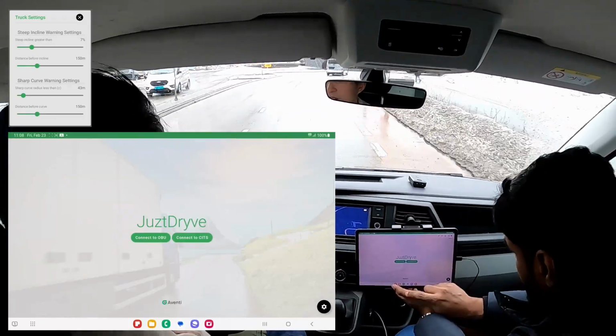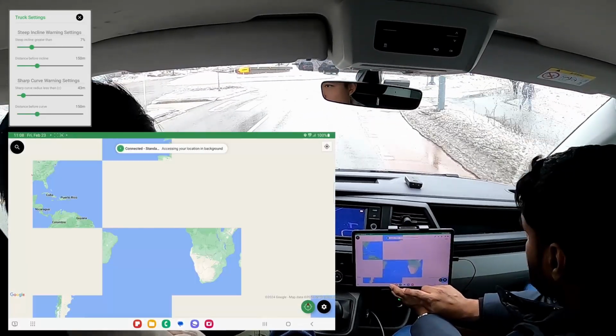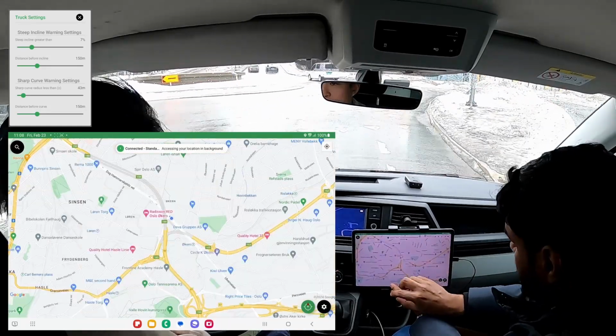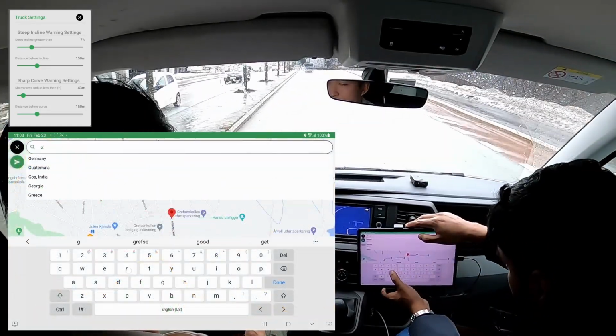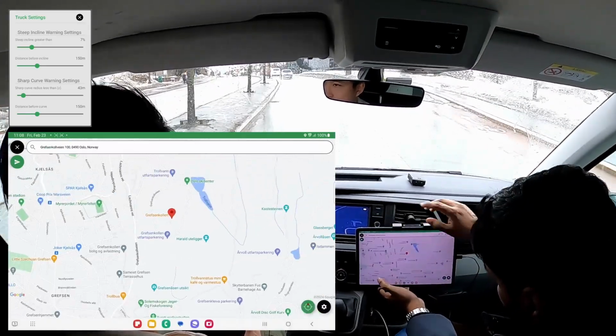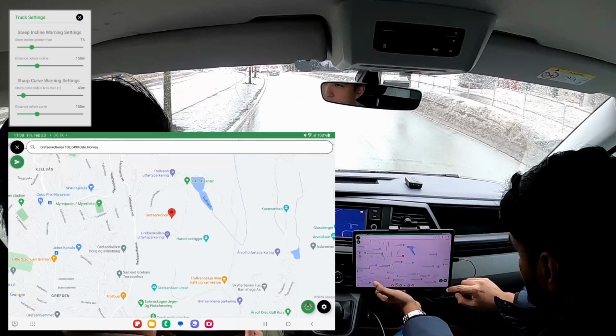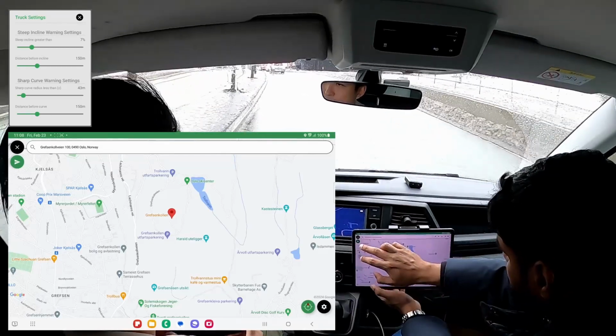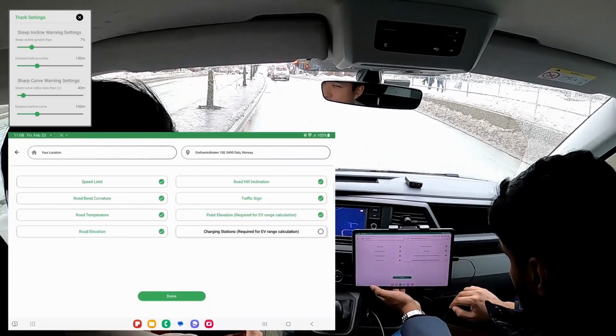In this case, we use it for warnings, but it could also have been used, for example, to shift down the transmission of the truck ahead of a steep incline, or slow down the adaptive cruise control ahead of a sharp curve. So now they are laying in the course for the Grefsenkollen restaurant.